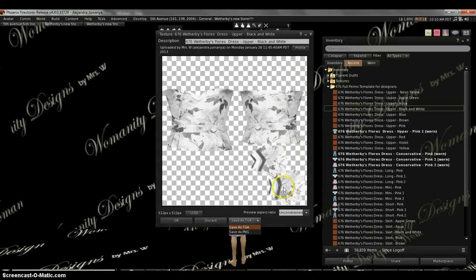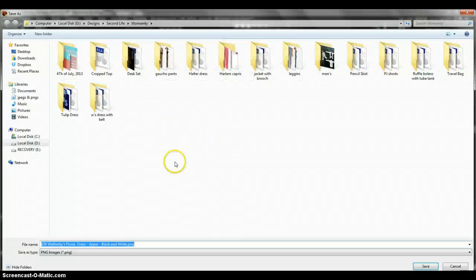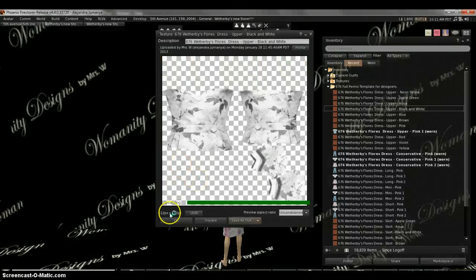So let's choose PNG. You can use TGA too, but let's choose PNG, and let's rename it upper blue. Right, Victoria? Upper blue. So it's receiving, file saved.